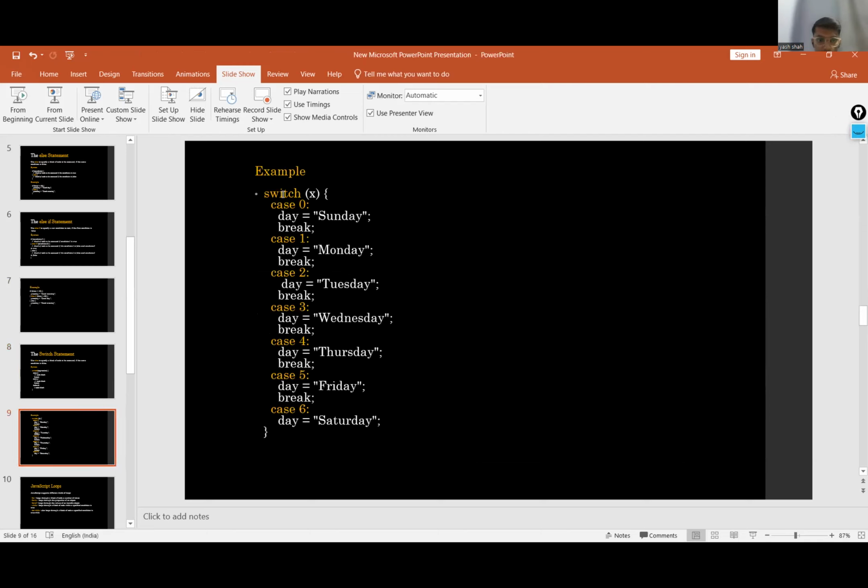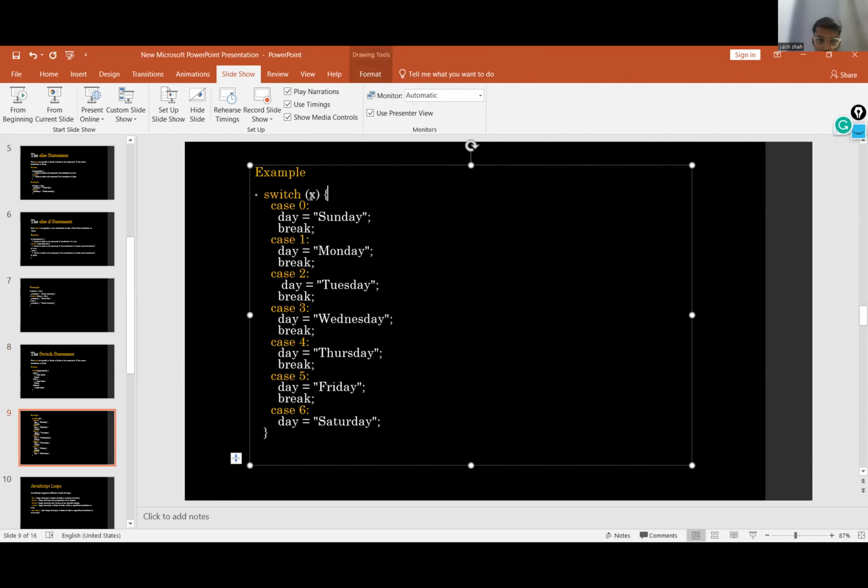Here I have mentioned the switch statement, and here is the expression which will get evaluated. So if X is equal to 0, then this condition will get executed, that is day is equal to Sunday. If X is equal to 1, then this condition will get executed, that is day is equal to Monday, and the rest is like that.